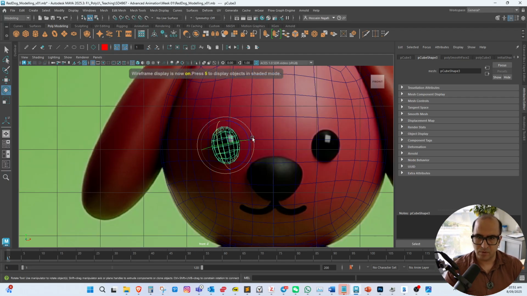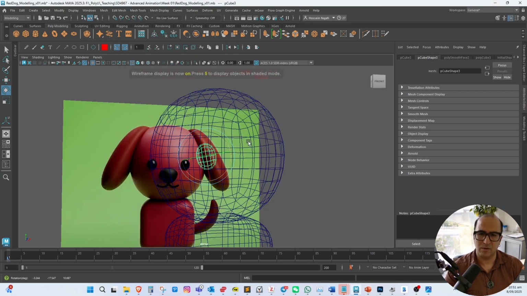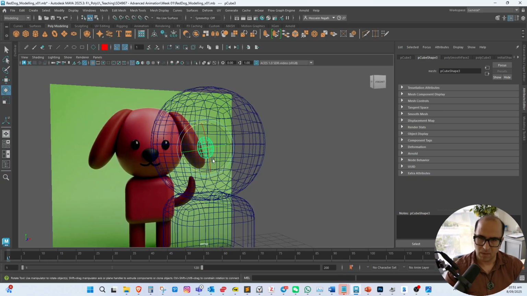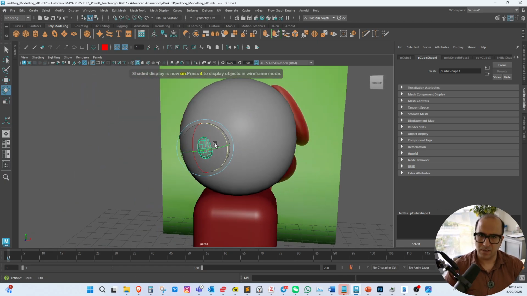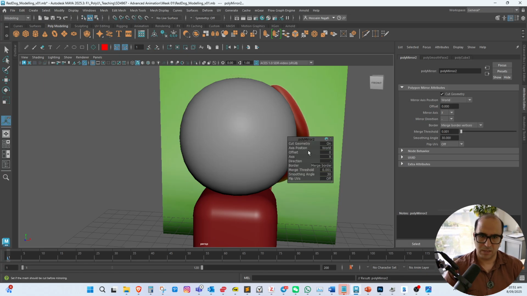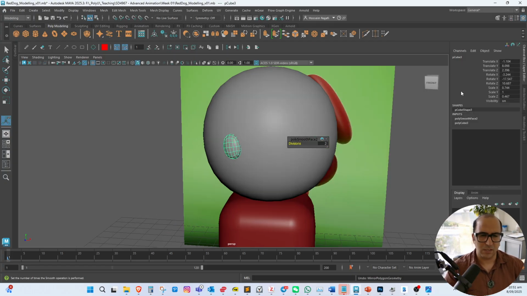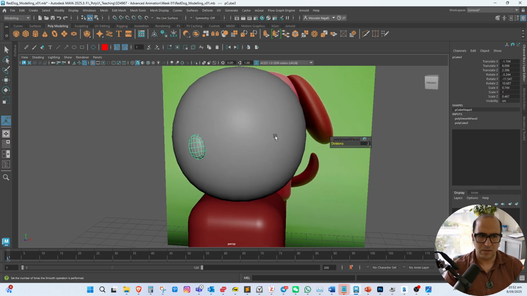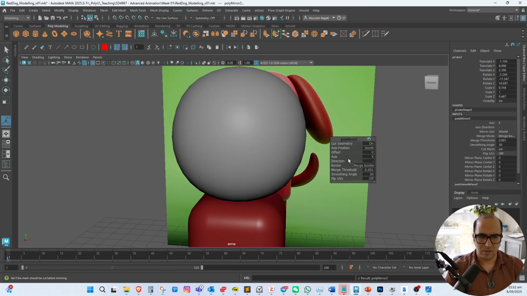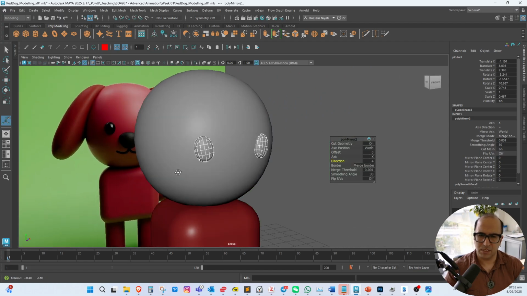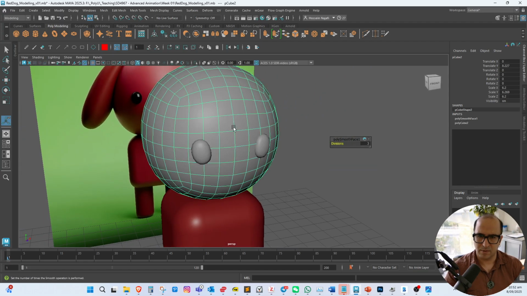If I press 4, somehow close. Okay. Press 5 here, and I can mirror it. If you remember, what's the issue that stops from mirroring? Click it, mirror. Yeah, positive direction. Now I have 2 eyes. Okay.